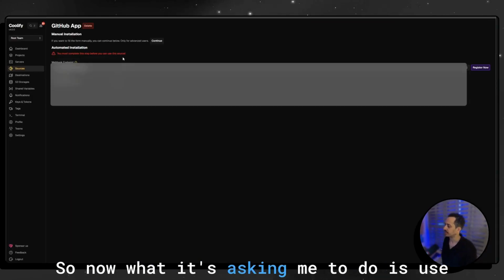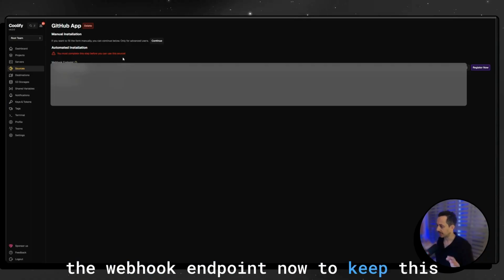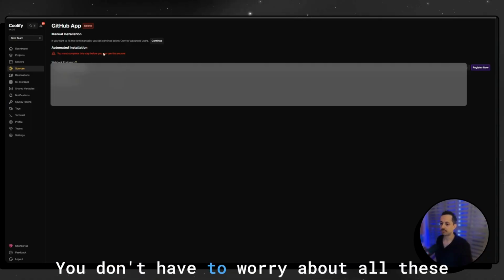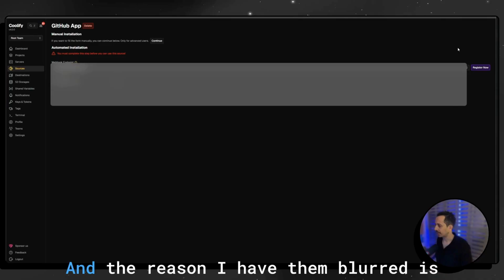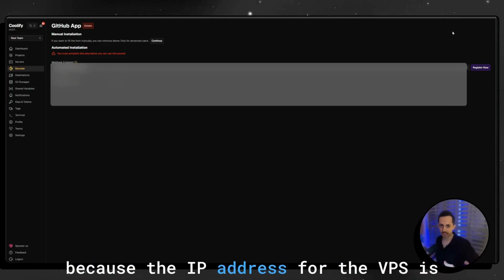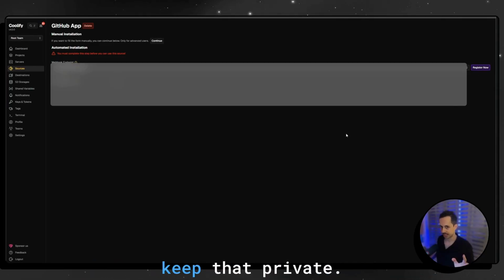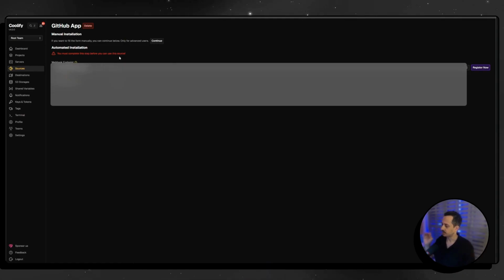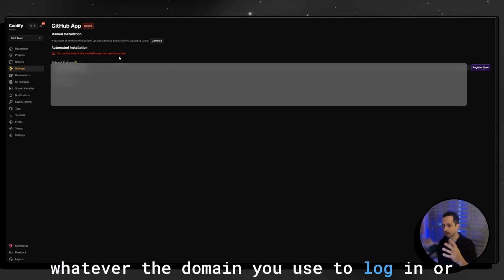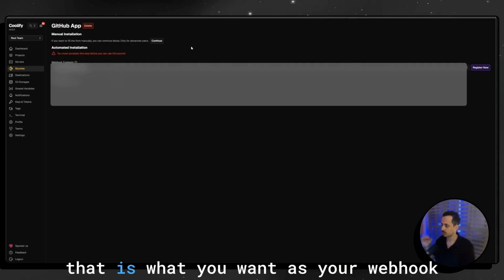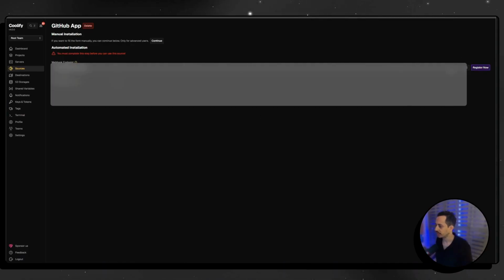So now what it's asking to do is use the webhook endpoint. Now, to keep this very simple and non-technical, you don't have to worry about all these options from the drop-down menu. And the reason I have them blurred is because the IP address for the VPS is going to come up, and you should always keep that private. And what you want to do is whatever the domain you use to log in or to host Coolify, that is what you want as your webhook endpoint. So I'm just going to keep it as the default, so I'm just going to click register.